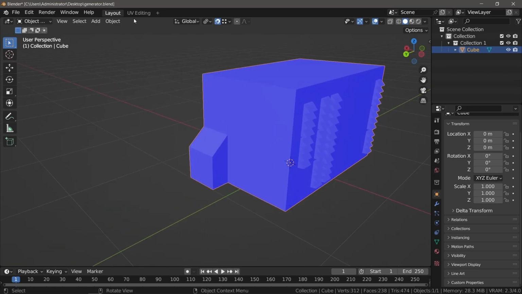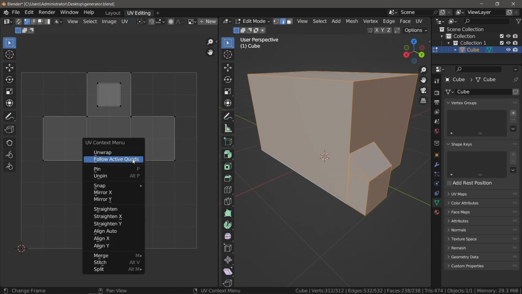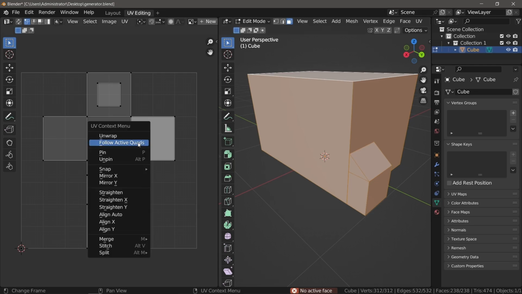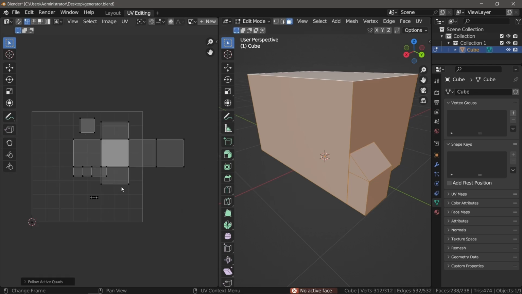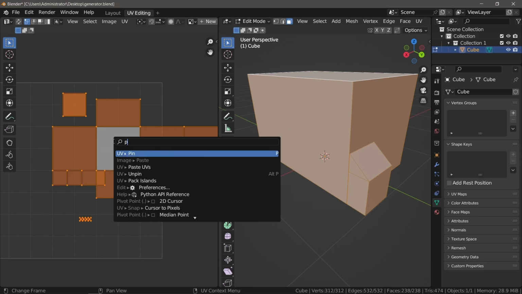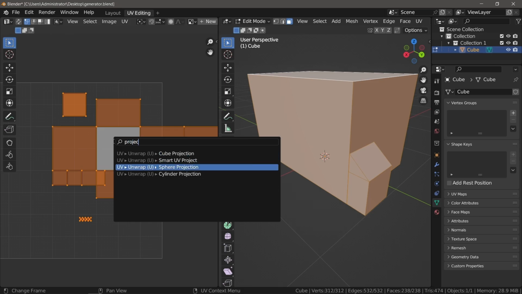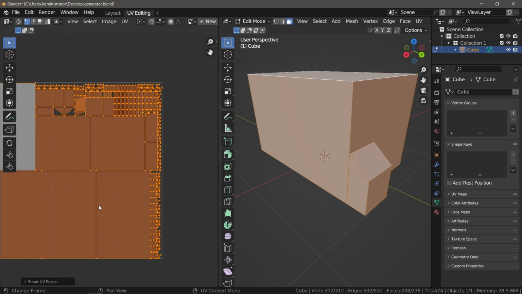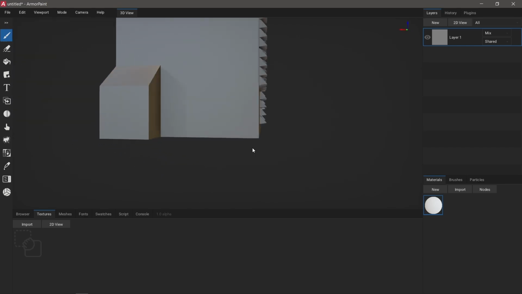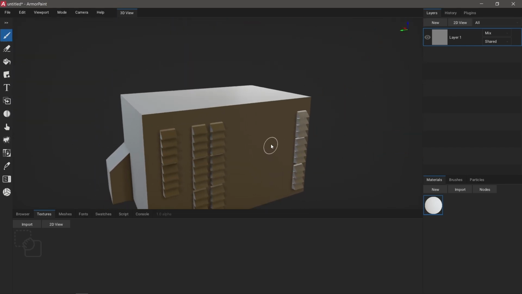I'm doing it for the view. Now I'm doing it on the whole object instead of one face. It doesn't even work, so I'm going to use Smart UV Project instead. I import it to Armor Paint again, and the problem disappeared.